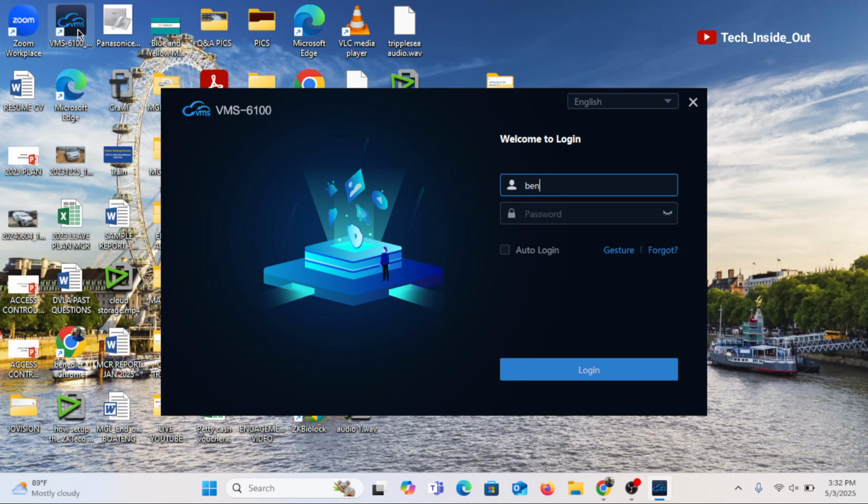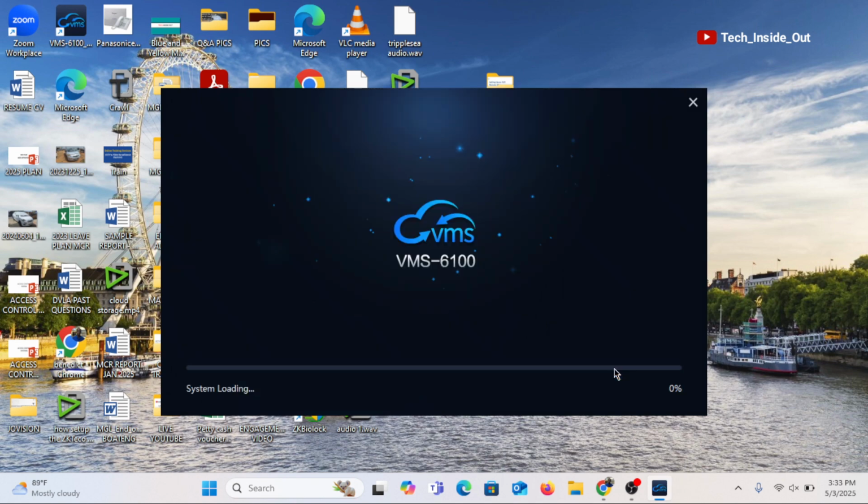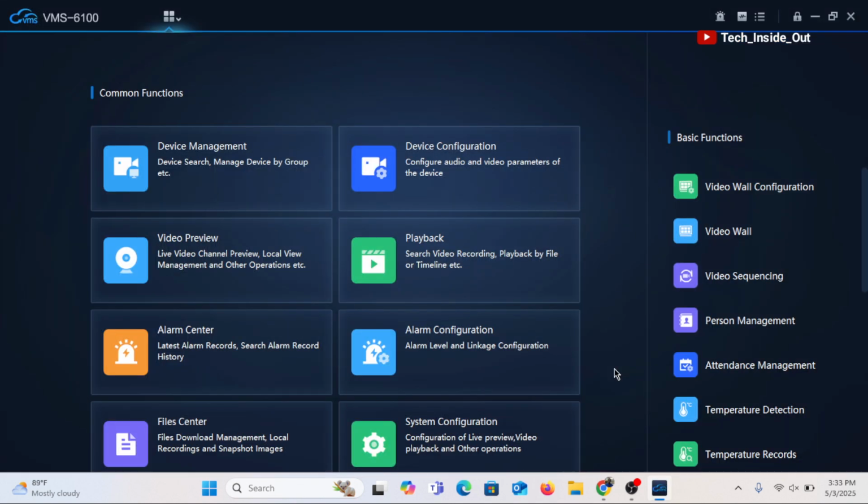This is the login page of the VMS 6100. The VMS 6100 requires that you create a user account on it. So I'll go ahead and enter my password to be able to log into the software. Once I finish entering the password, I'll click on login. This is the main interface of the VMS 6100. At this point, we'll come to device management and double click it to open it.